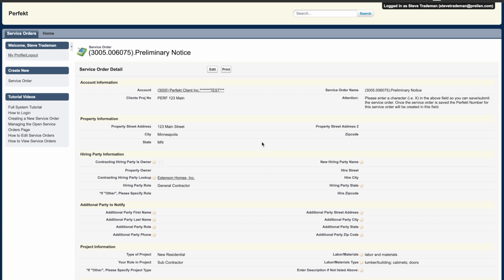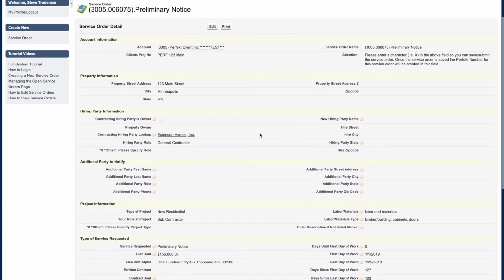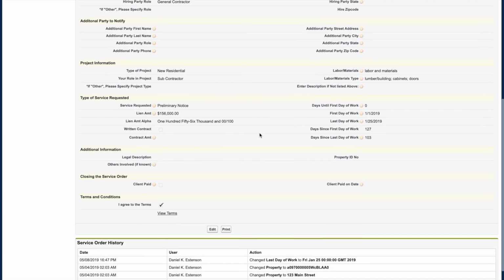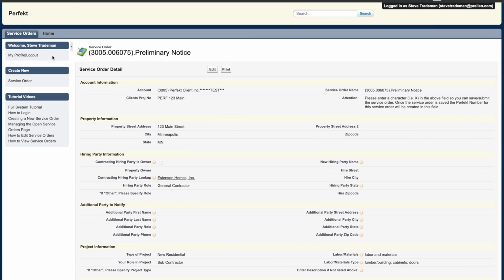Once you have submitted the service order, you'll be directed to the newly created service order page, which is essentially a receipt of the information you have entered. To get back to the Open Service Orders report, click on the Service Orders tab at the top of the page.